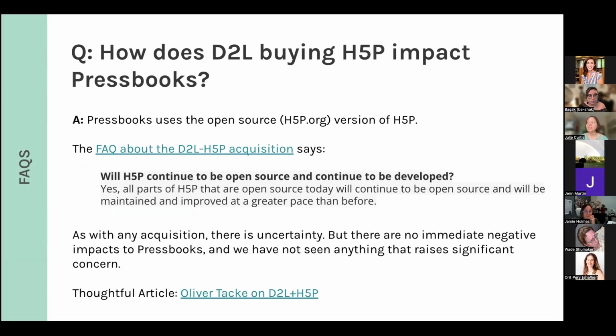We have had a couple questions about D2L buying H5P and whether there's an impact here. The short answer is there is no immediate impact. There is some uncertainty, but not really any more uncertainty now than there was before D2L purchased H5P. They have said in their public statements they intend for H5P to continue to be open source and developed, and we use the open source version of H5P. So we do not expect any undue risk. There is a link to a helpful article for anybody that wants to do some additional reading.